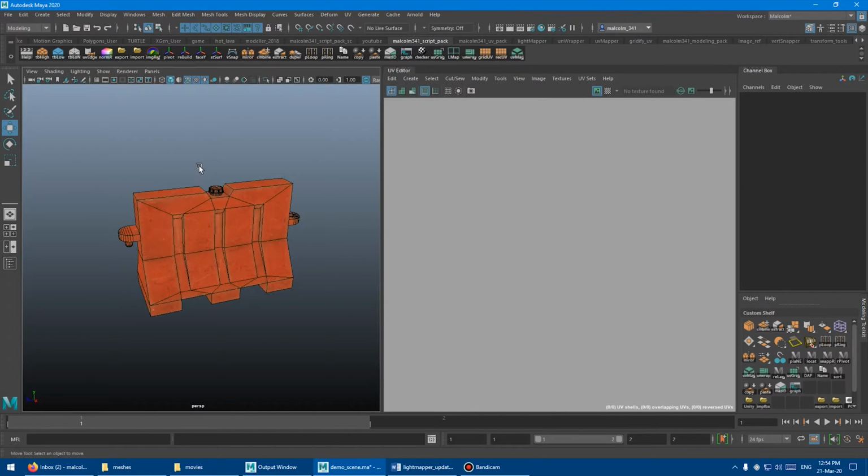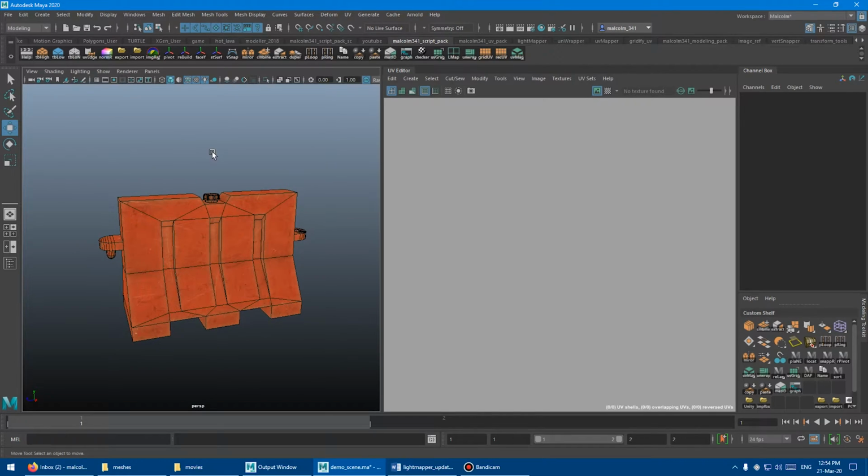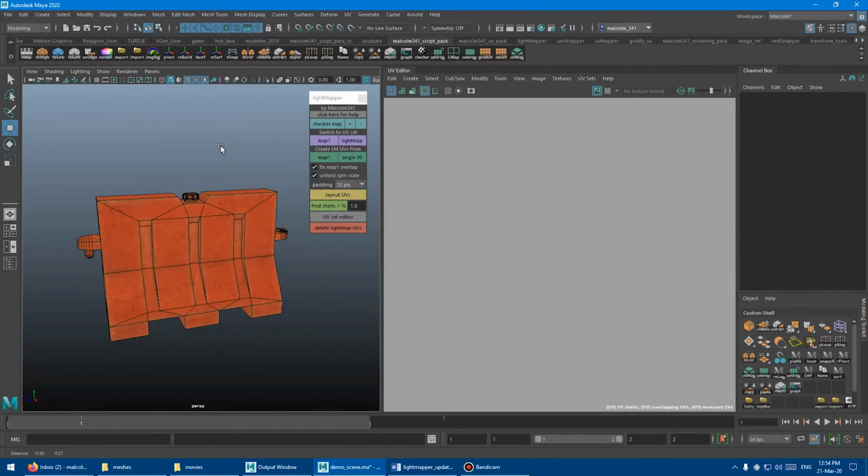Okay, so if you're not familiar with this tool, I will do a quick little demo here. So you come up to the shelf if you purchase the full script pack, and it's called the L map button. Launch that, and it opens the light mapping toolbox here. What this tool is used for is creating custom light map UVs directly inside of Maya.